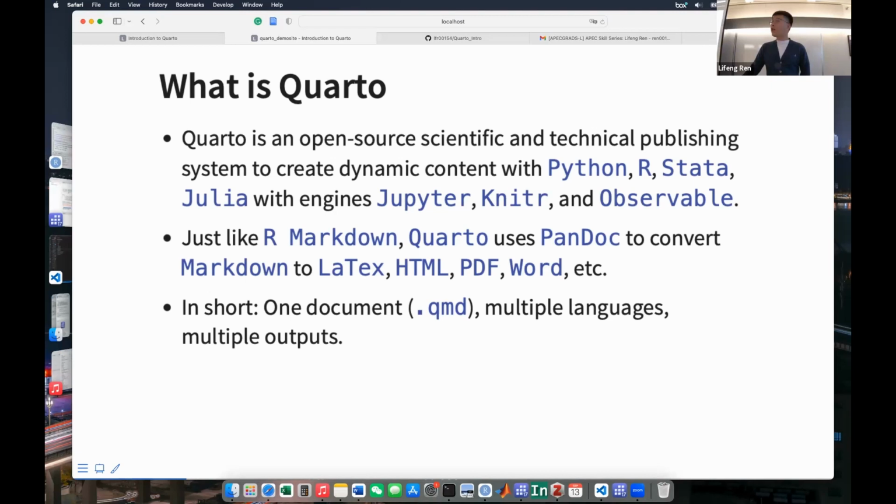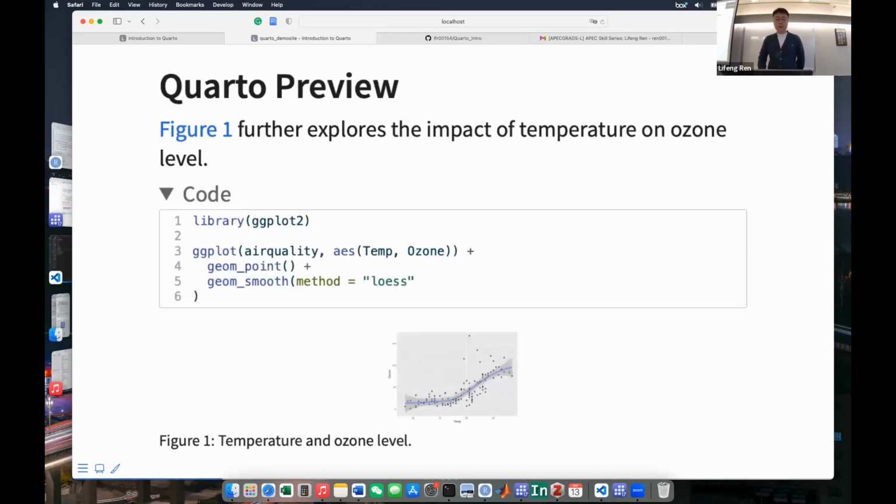Just like R Markdown, Quarto uses Pandoc to convert Markdown to LaTeX, HTML, PDF, Word documents, etc. As I just presented, it is one document, but as you know, R Markdown is .Rmd, while Quarto is .qmd, supported by these languages with multiple outputs.